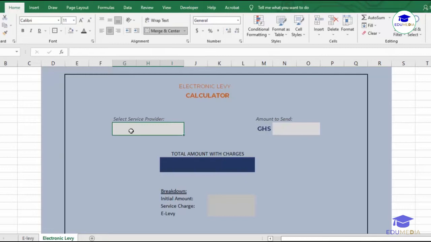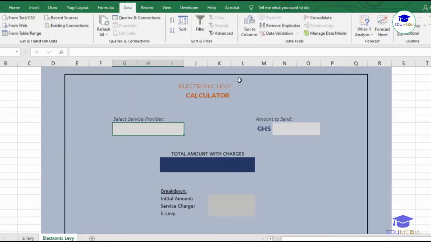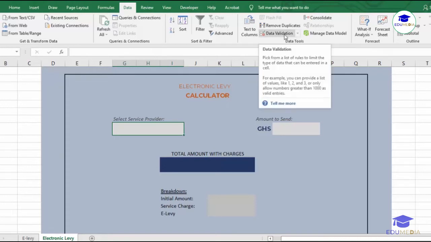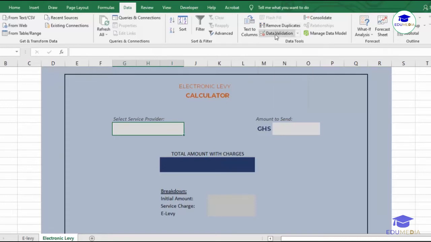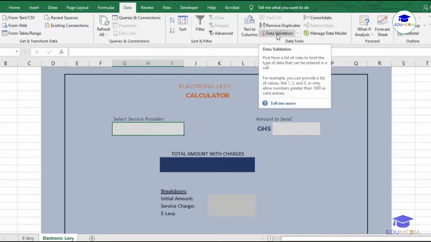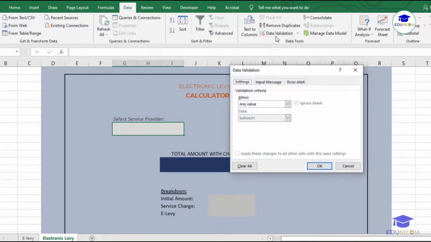So I'll select it and then go to my data and then move to data tools here, the group known as data tools. Under data tools, we have data validation. So click on data validation, and here what I want to allow is the validation criteria. What I want to allow is a list of items. So click here, select list, and then now it's asking us for a source.